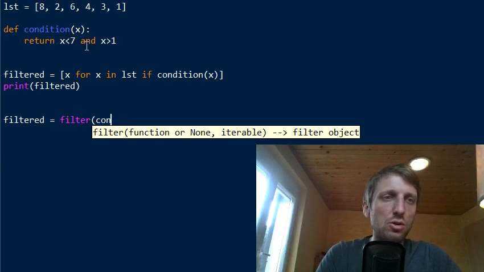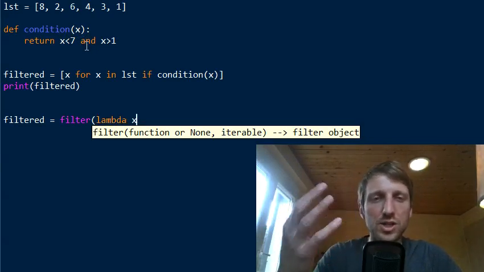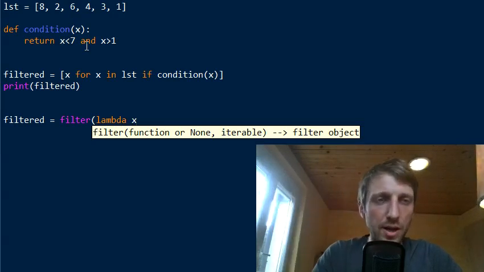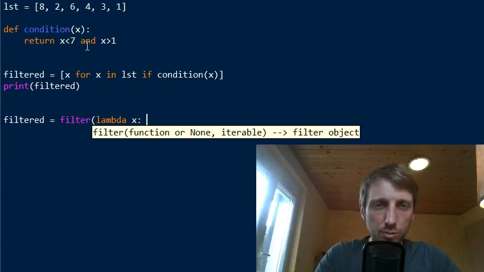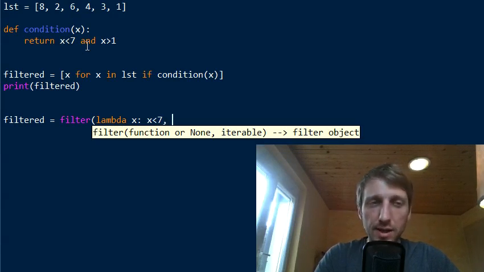But you can also define it in place with a lambda function. A lambda function is an anonymous function without a name, so it has no name in the namespace in Python. You just have an argument x, and you map this argument x to the return value, to the Boolean value, for example, which can be any condition like x larger than 7, or x smaller than 7. Then you need to pass the iterable which you want to filter, which is our list.